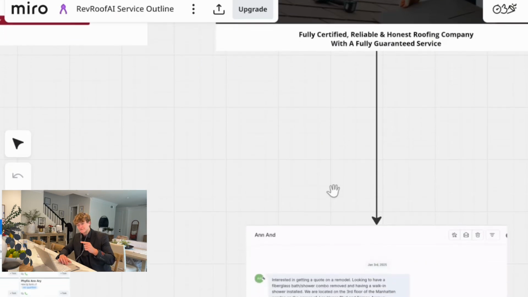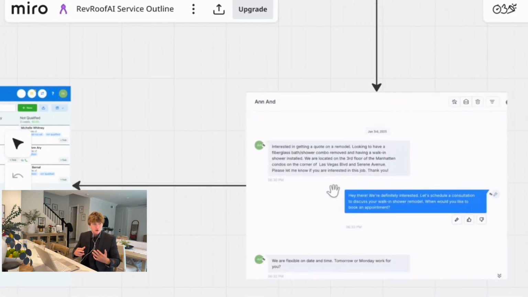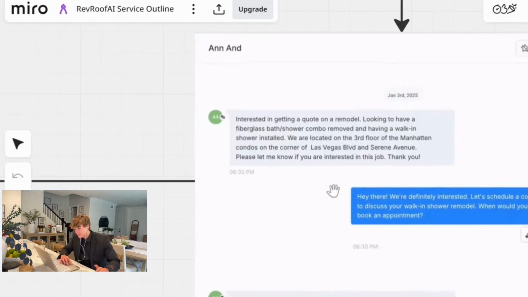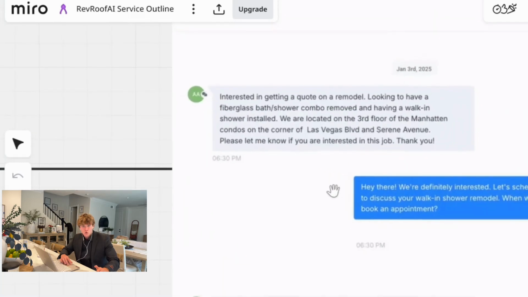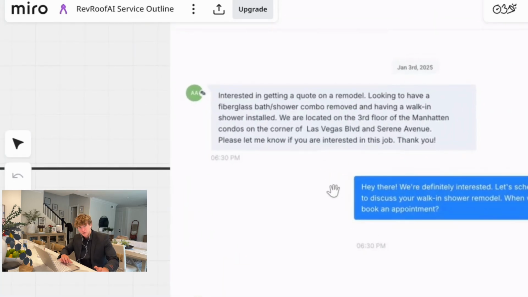lead. So whenever they fill this out, we're going to want to respond to them within 5 minutes. If you guys didn't know this, if you don't respond to a lead within 5 minutes, your chances of closing that lead drops by over 80%. So this is very important. This is going to be our chatbot here, and pretty much what it's going to do is book in the actual estimate for you, ask some questions, kind of qualify them for you.